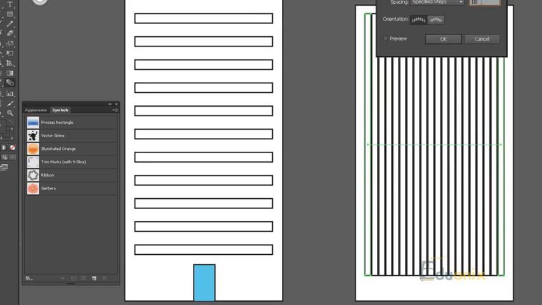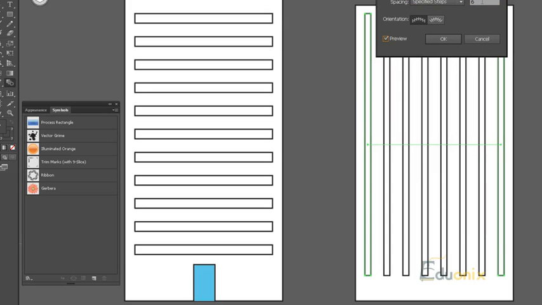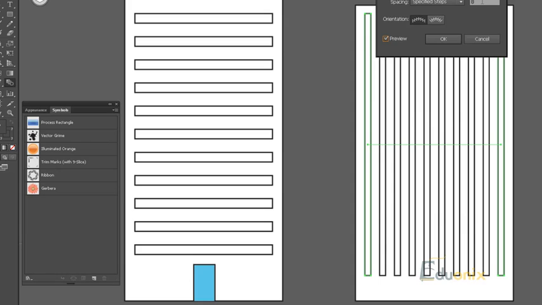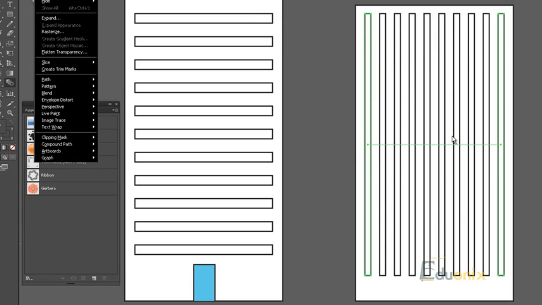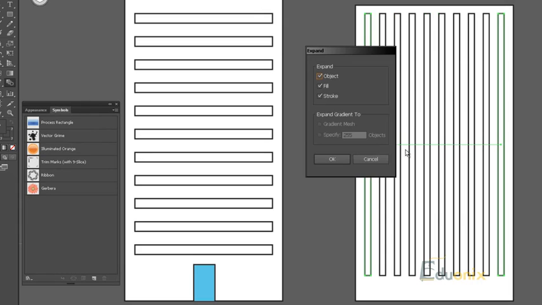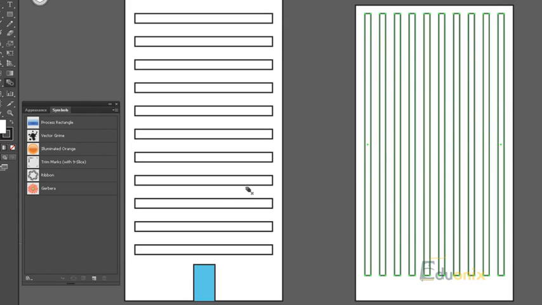Go down to Specified Steps, and just scroll down my mouse wheel with Preview on until I get a nice number of these vertical kind of windows. So I'm going to hit OK. Alt-O-X to expand. I'm going to hit OK.